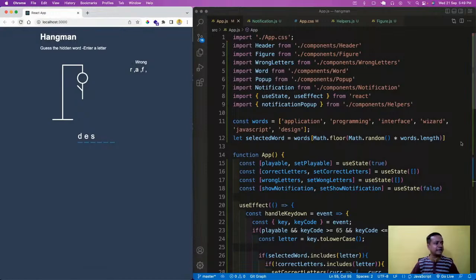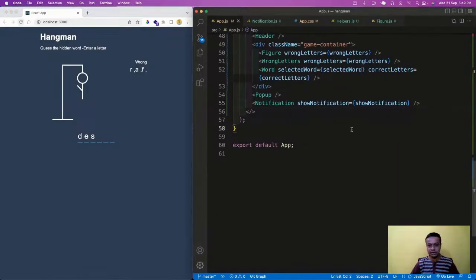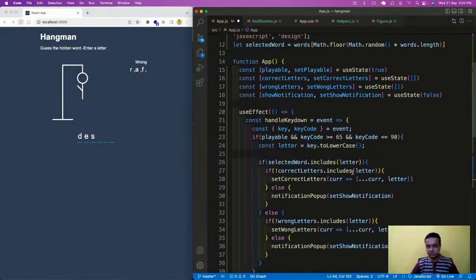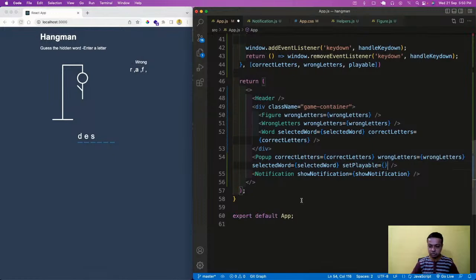So now we will show the different messages based on whether we won or lost. For that, I will go to the pop-up and here I will do correct letters equal to correct letters, then wrong letters is wrong letters. Then we have to pass the selected word also here. And is playable there or not? Yeah, playable is there. So I'm passing set playable equal to set playable here.